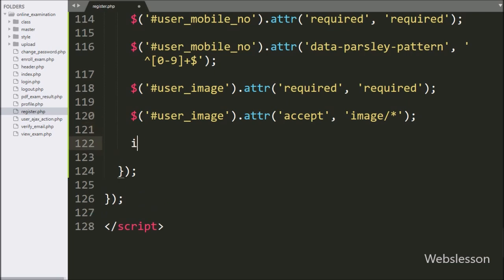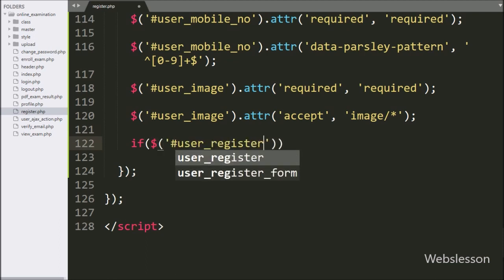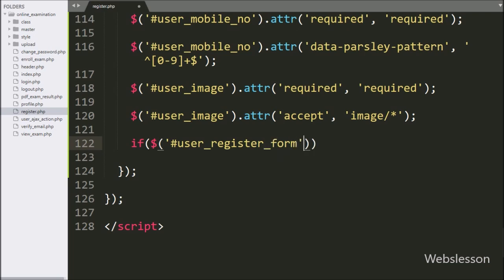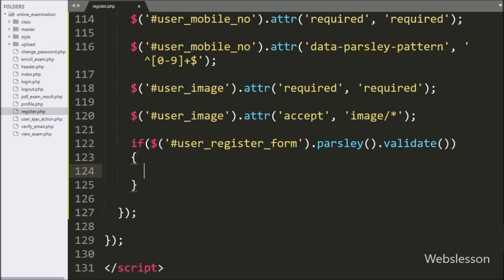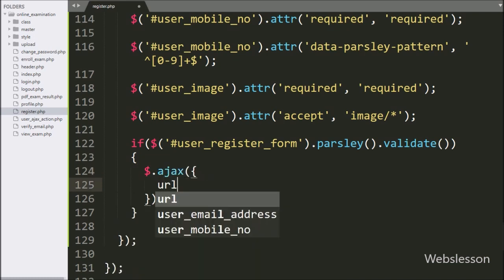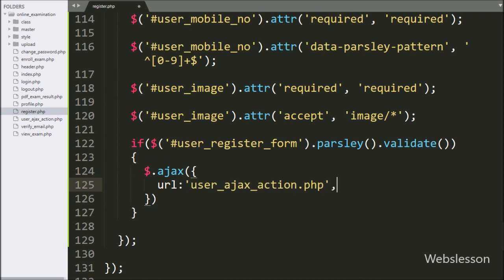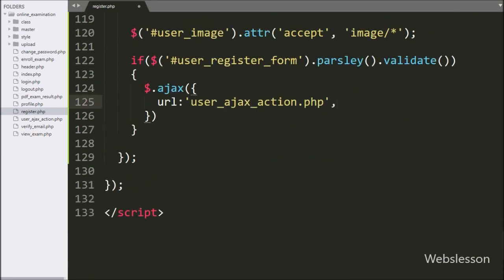Now for check form data validation, here we have written if statement, and under condition we have written $ with form ID user register form, with parsley method, with validate method. If form data is valid, then it will proceed for submit form data to server, using Ajax request. Under this block, we have written Ajax request, with first option URL set to user_ajax_action.php file, it will send request to file.